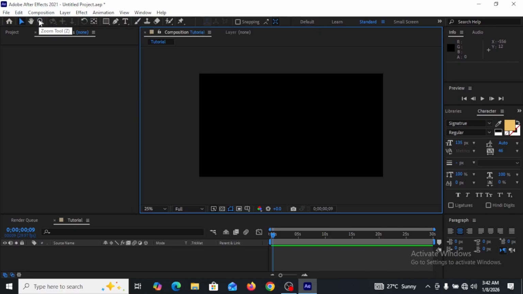If I want to zoom in, I can come here. If I want to use my hand to drag this in, I can come here. Then this is rotation. This is the anchor point. You see how they all work. Okay, so now let's start with creating an object.